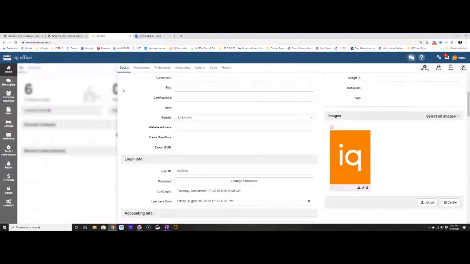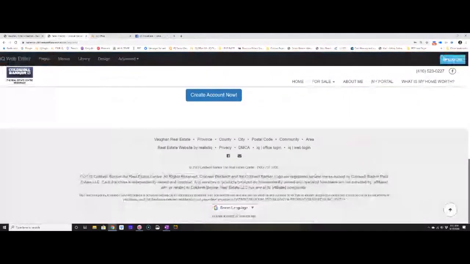How do you edit the website? How do you edit the website from within your IQ Office, or from within your web page? From your web page, you're going to click IQ Web Login. It's right next to IQ Office Login. When you click on that IQ Web Login, it's going to give you a login screen. Perfect.